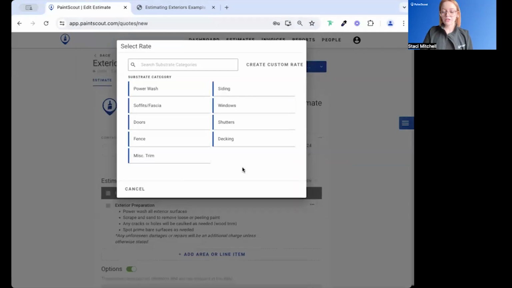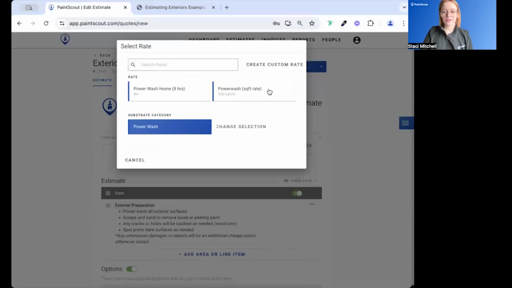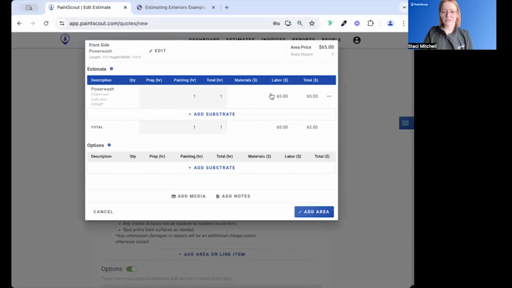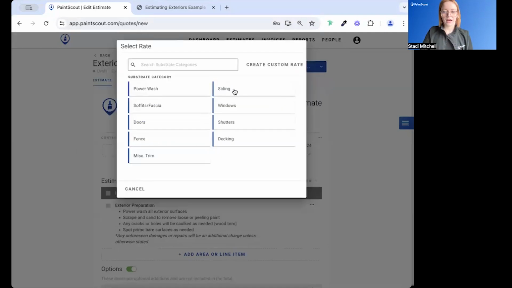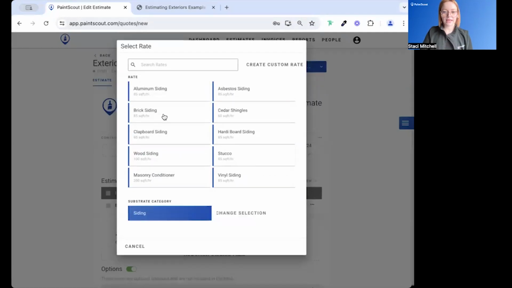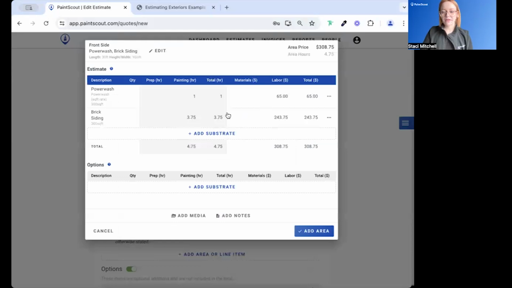Wonderful. Now we're going to pick and choose the surfaces that we're going to be painting. I'm going to start with a power wash here, and we'll do this on each side of the house. And then I'll paint some brick siding. Now you'll notice my materials aren't populated. That's just because I have included them already in the hourly rate. But if you do want your materials to populate alongside your labor, just make sure you have a default product added to your production rates.